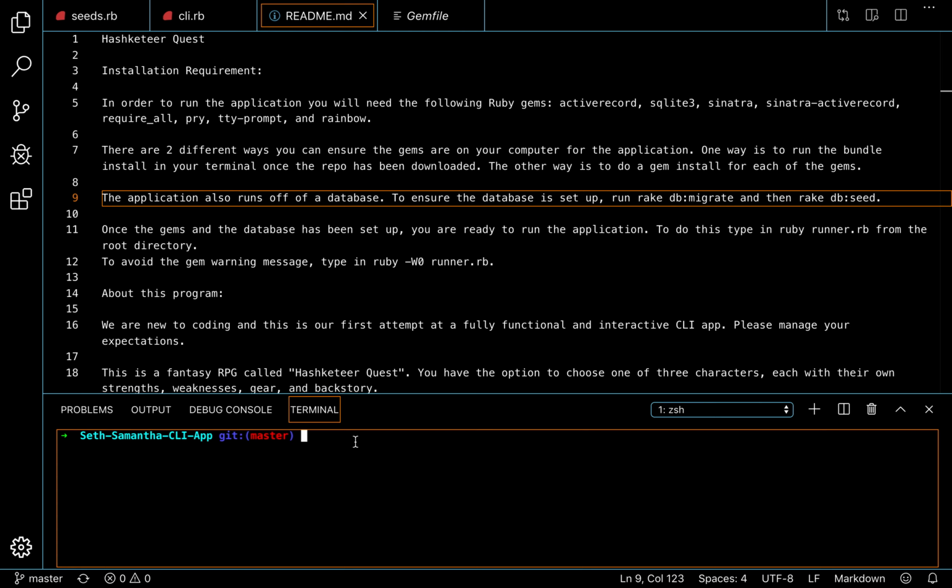So, some background into this project. We're currently students at the Flatiron School, and we have just completed our first module. So, a part of each module will be creating a project that incorporates a lot of the things that we have learned. So, within this CLI app, some of the things that you'll see are Ruby, as well as database, Active Record, and SQL.